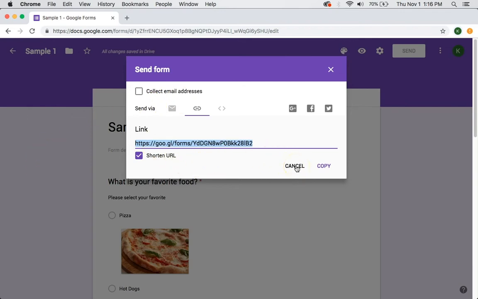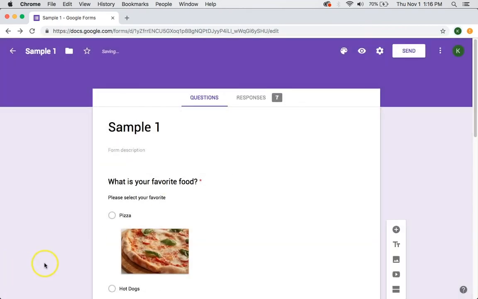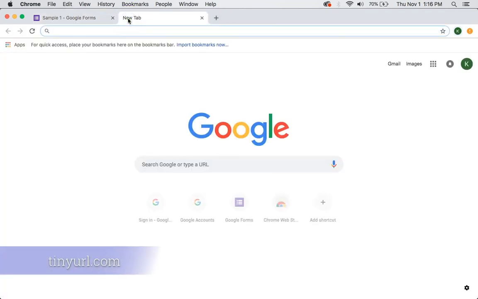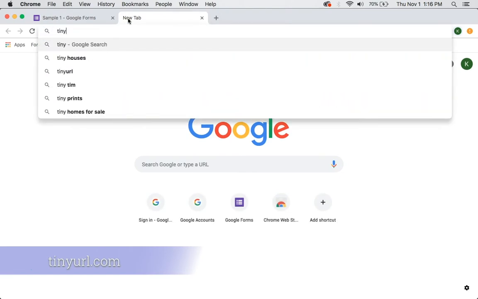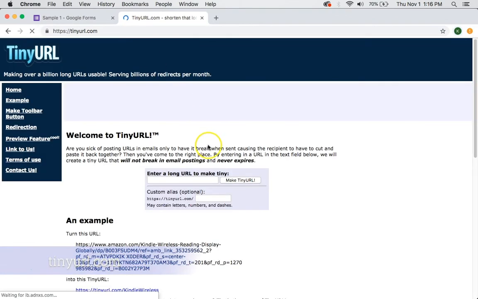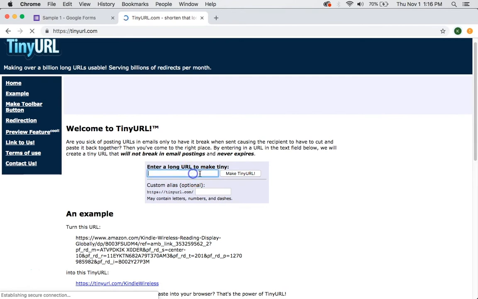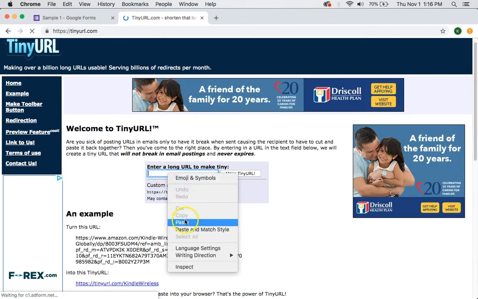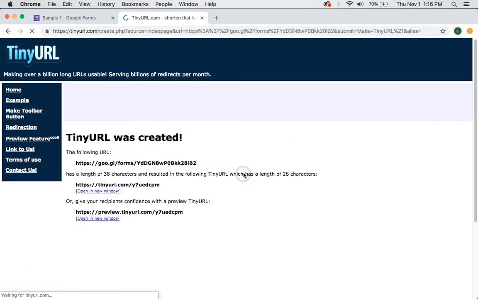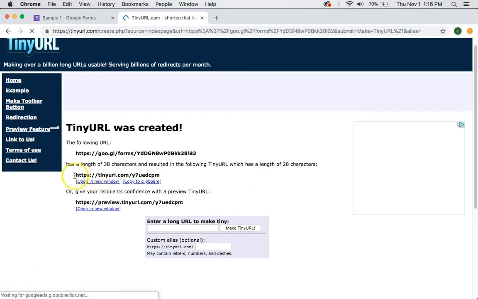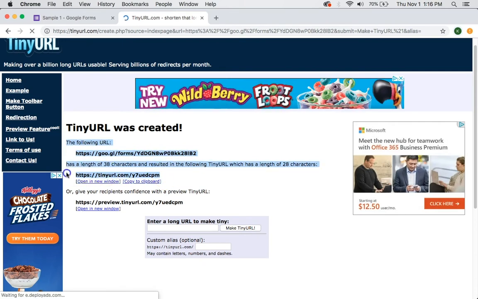There's a couple of ways that I like to do this. One is a website called TinyURL.com, and this is a website shortener. If I paste the website right here and make it tiny, it'll create this link, tinyurl.com/y7, etc., etc. This is a little smaller than what Google did.